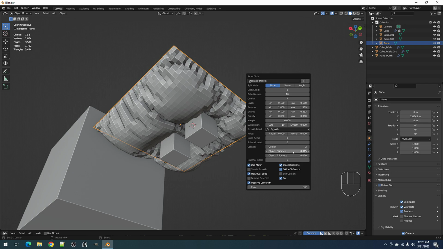And I've removed the clamp because apparently it doesn't do really anything that is substantially noticeable. So quality of the collision, object distance, and object thickness. Object thickness is from the resulting cloth, and its distance from the colliding objects or collision objects. And object distance is from the collision objects and its distance from the cloth. Okay.